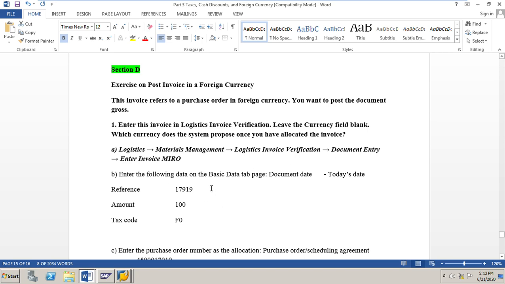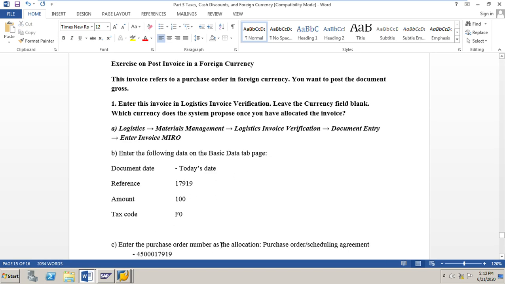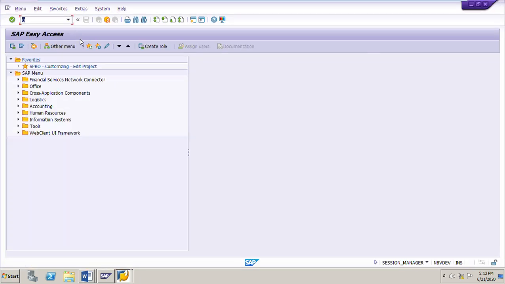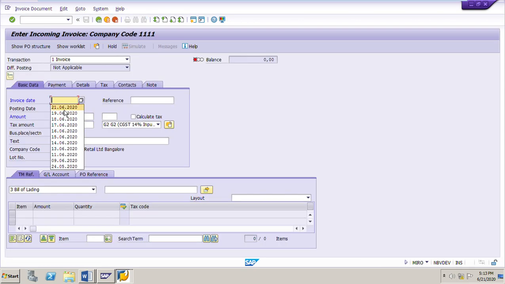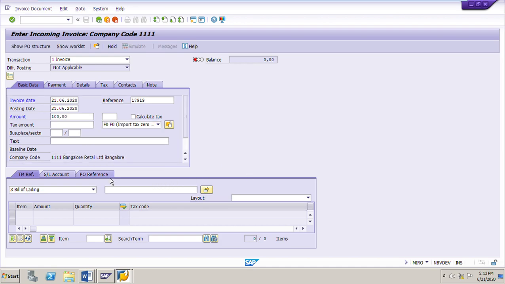So we will go to Miro transaction and input the following data. We will put the document date as today's date, reference number, amount, tax code, and we will input the PO number. This is our test PO number 45000 ending with 17919. So I will go to Miro. Put today's date, 21 June, then reference number 17919, amount is 100 US dollars, and the tax code we are going to use is import tax 0%. Then we will assign the PO number.